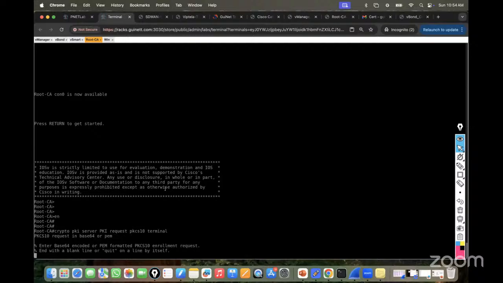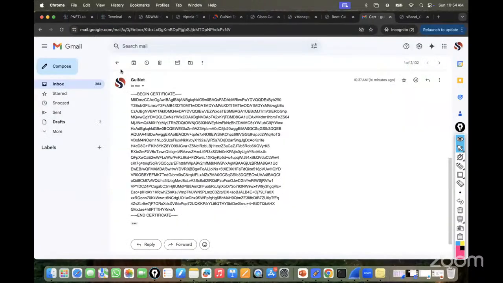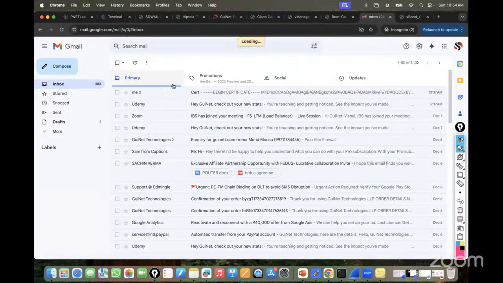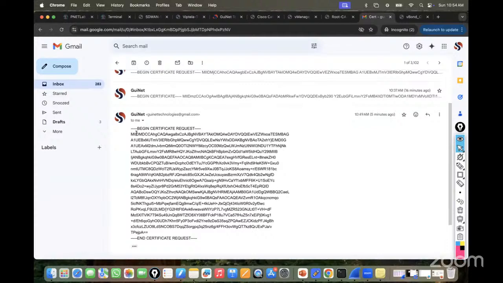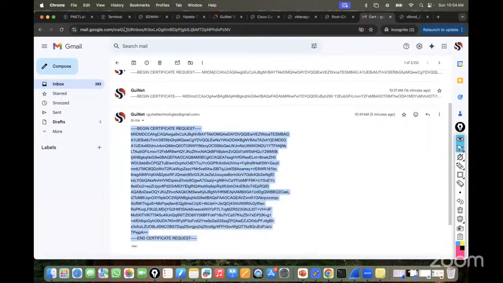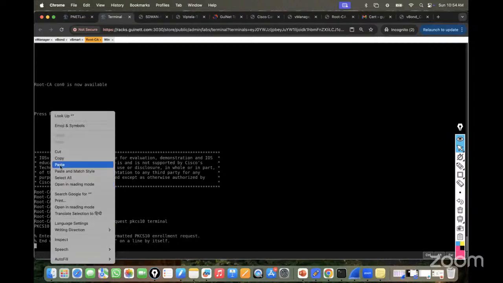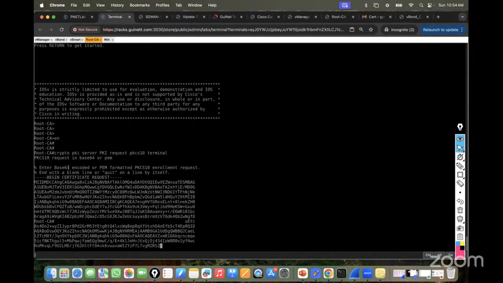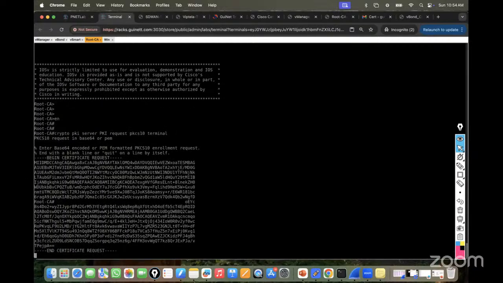Again, I have to press Control Shift Alt and open a small text window. Now let me go to the certificate which I sent. I'll send it here and paste from here. Paste it, and I will try to paste from here. Done. I can get out from here. Press enter. I'll write quit. Press enter.